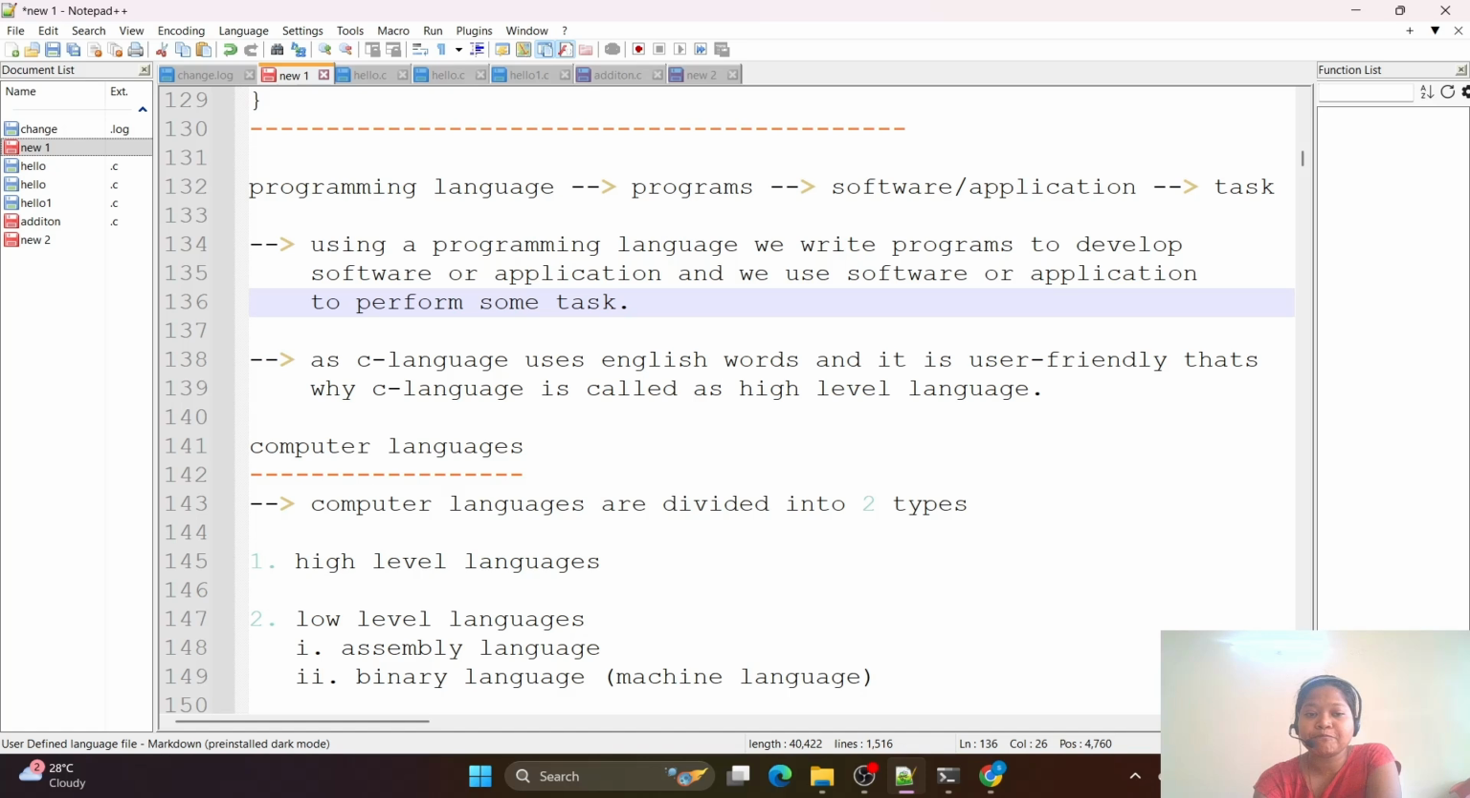C language uses English-like words and it is more user friendly. That's why C is called a high level language. As I told you, why do we call it high level language? Because it's more user friendly, it is closer to human beings, and the whole program is just like English sentences, isn't it? Whenever we are reading a program, we are getting some ideas, isn't it? So that's why it's called a high level language.